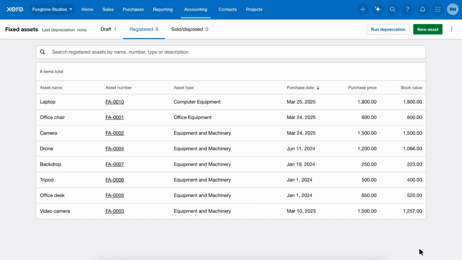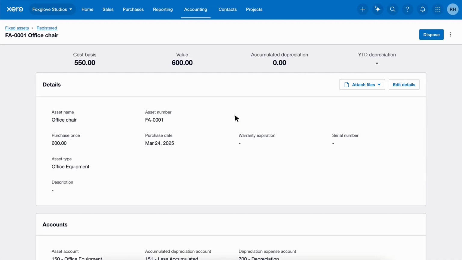To duplicate a registered fixed asset, select the fixed asset from the Registered tab. We'll select Office Chair for this example. Then, click on the Overflow menu and select Duplicate.